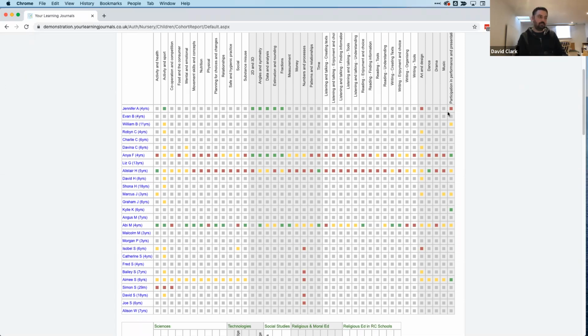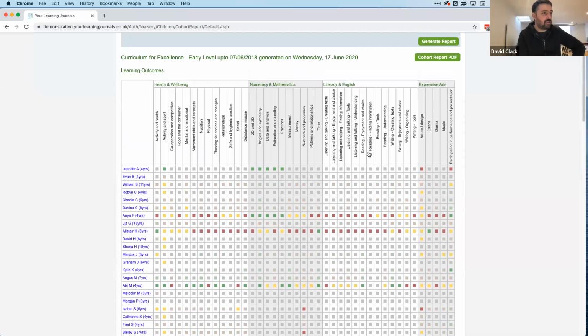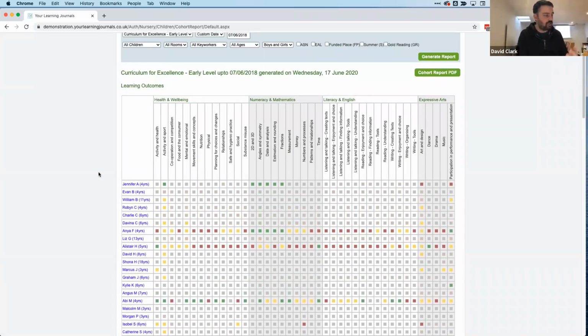So it's a really visual and useful tool to be able to do and see all that. So that's tracking and monitoring. You can do it for individual children as well. Each child's got their own individual tracker. I'll not go into that just now. We're already going to be running late, I think.